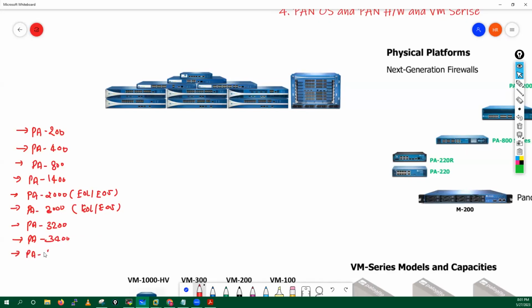Palo Alto do have a 5000 series, which is also end of sale, but still you will see this particular box in some data centers. Then we have a PA 5200 series, PA 5400 series. Then we have a Palo Alto 7000 series, and we have a Palo Alto 7400 series. So these are some physical appliances we have from the Palo Alto firewall.